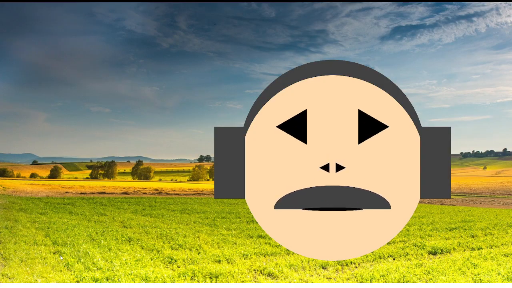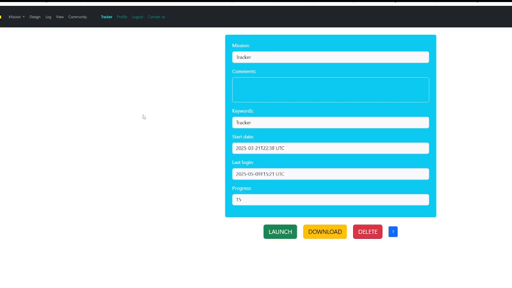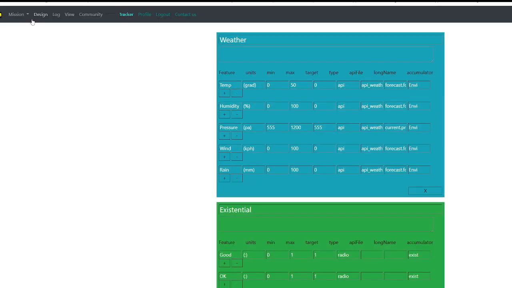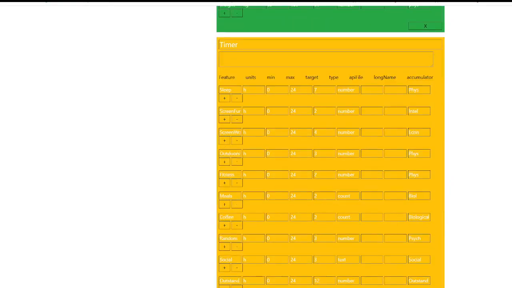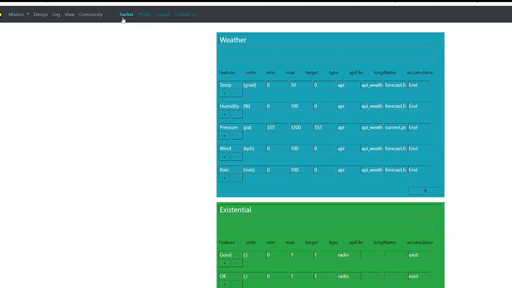Before actually going on with the exploration, I would like to make a minor adjustment to my logging infrastructure. I would like to monitor exactly the amount of time I spend on this exploration, and to make this happen, on the design page in my Bundleverse app, you see it shows me a bunch of tables, each table having a bunch of rows, every row representing a specific feature or variable I'm monitoring at the moment as part of my ongoing mission, which is called Tracker.